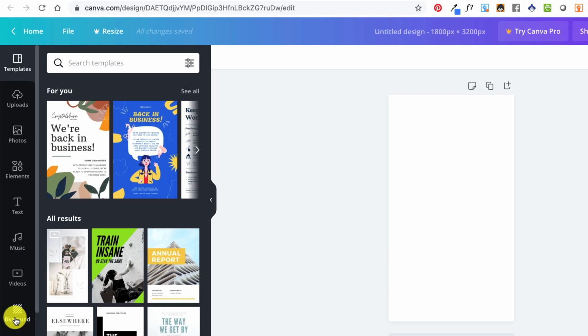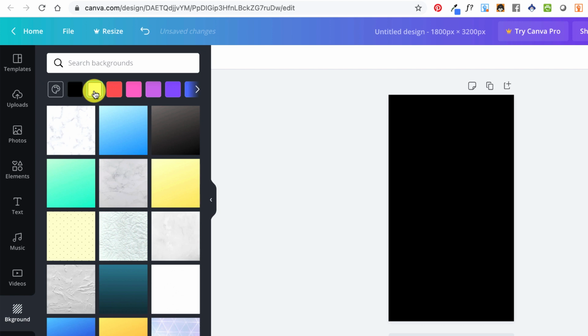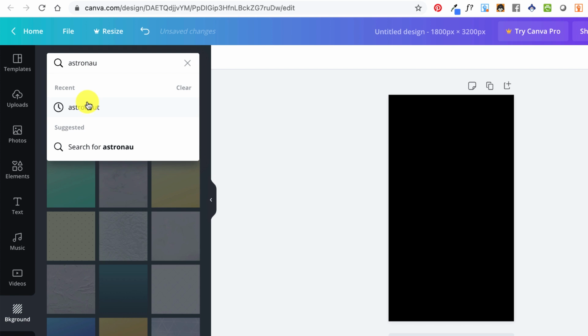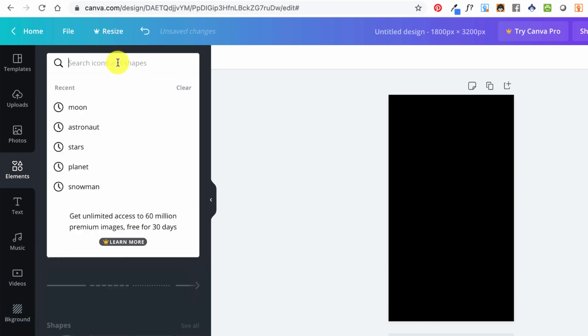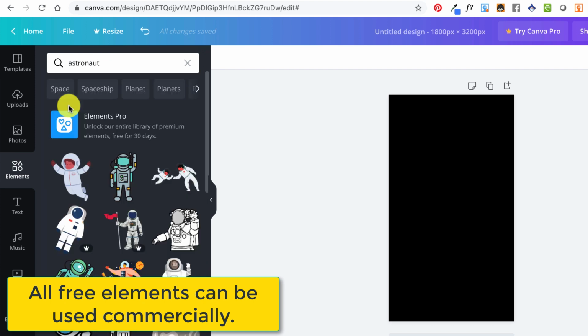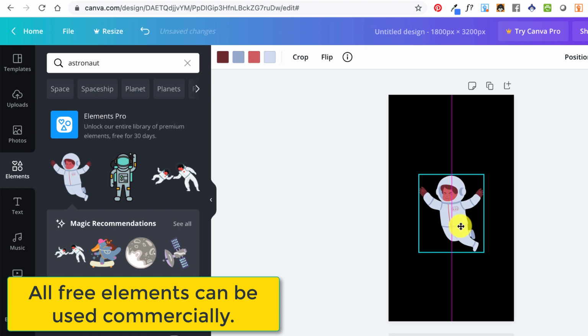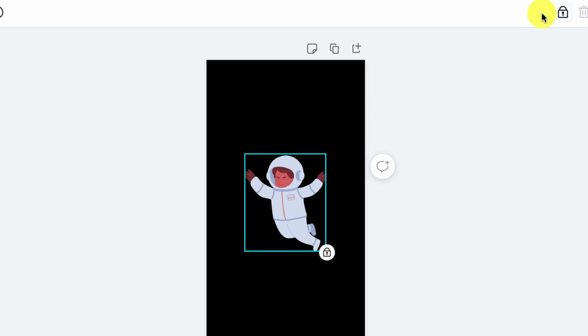So the first thing you want to do is come over to background if you wanted to have a background color. And I think for space, it sort of makes sense to have a dark background. So we're going to click black. And the next thing we're going to do is get an astronaut, since we're doing an astronaut phone case. Oops, I did a search in background instead of the elements. So let's make him a little bit larger. Move him like that. And so I'm going to lock him so I don't move him around accidentally.